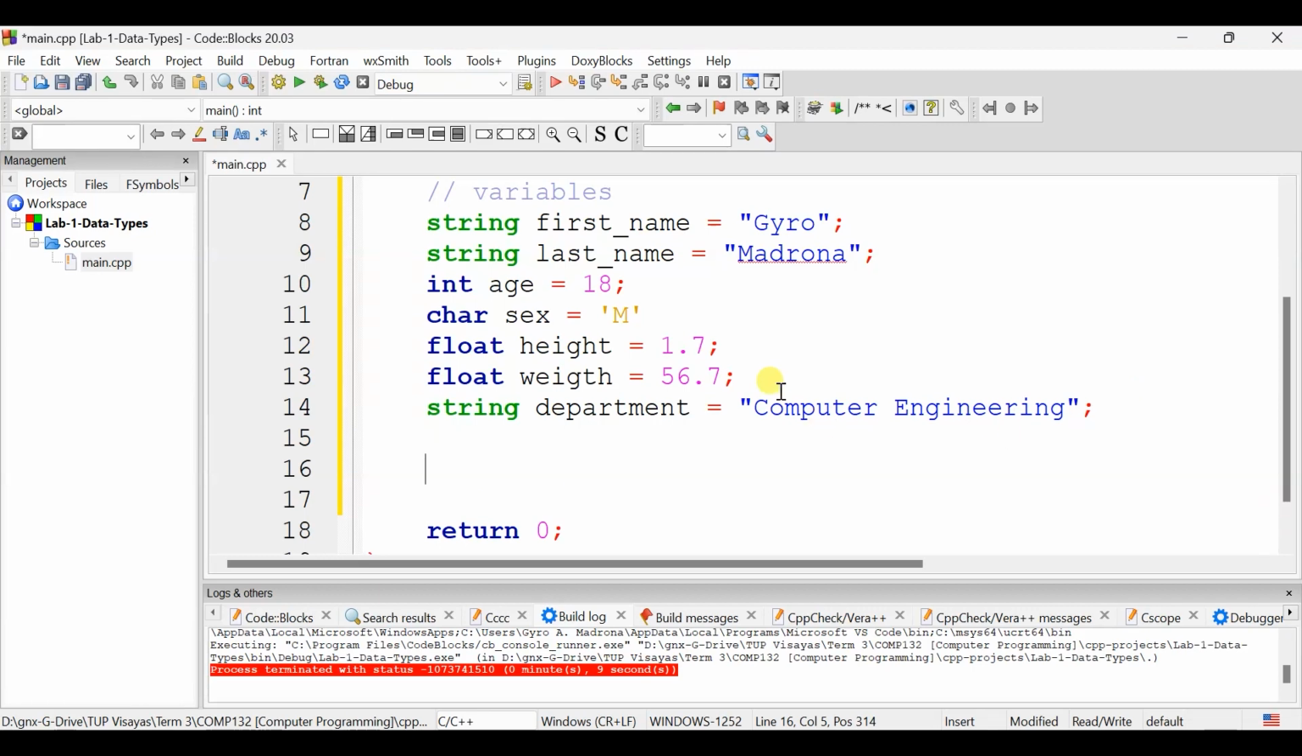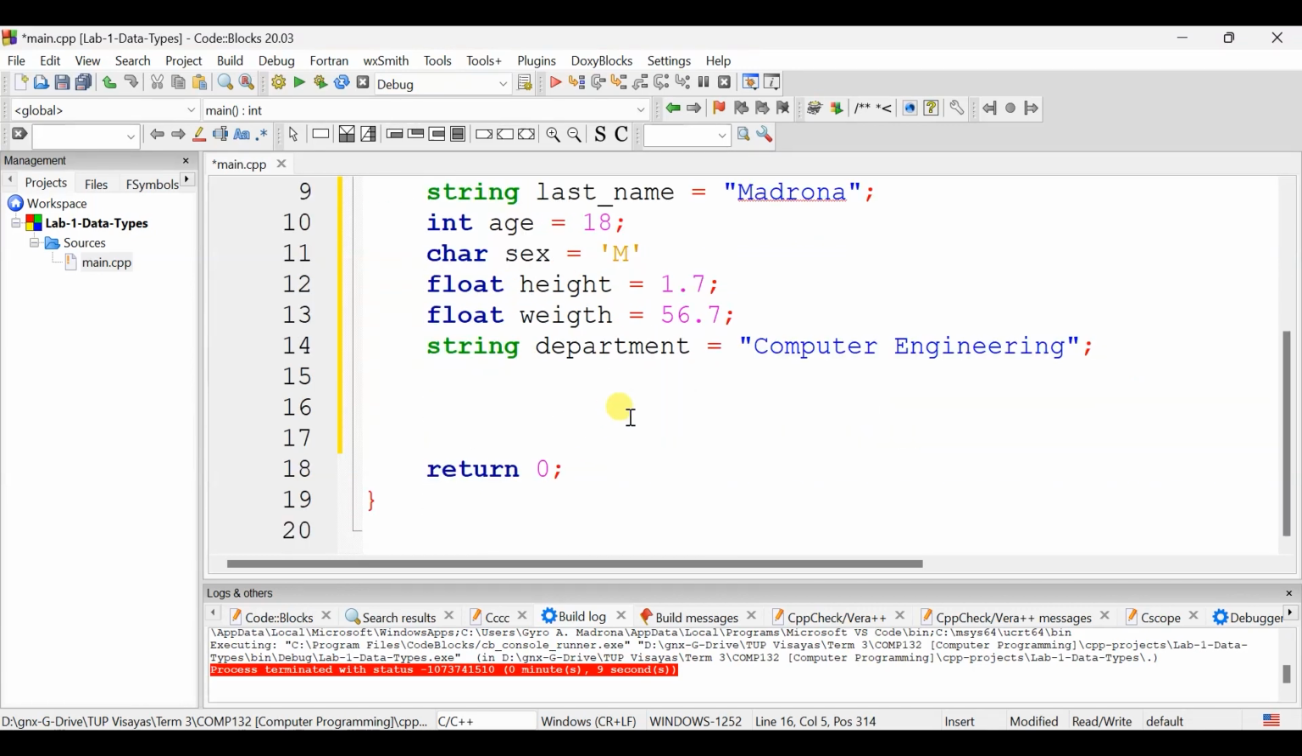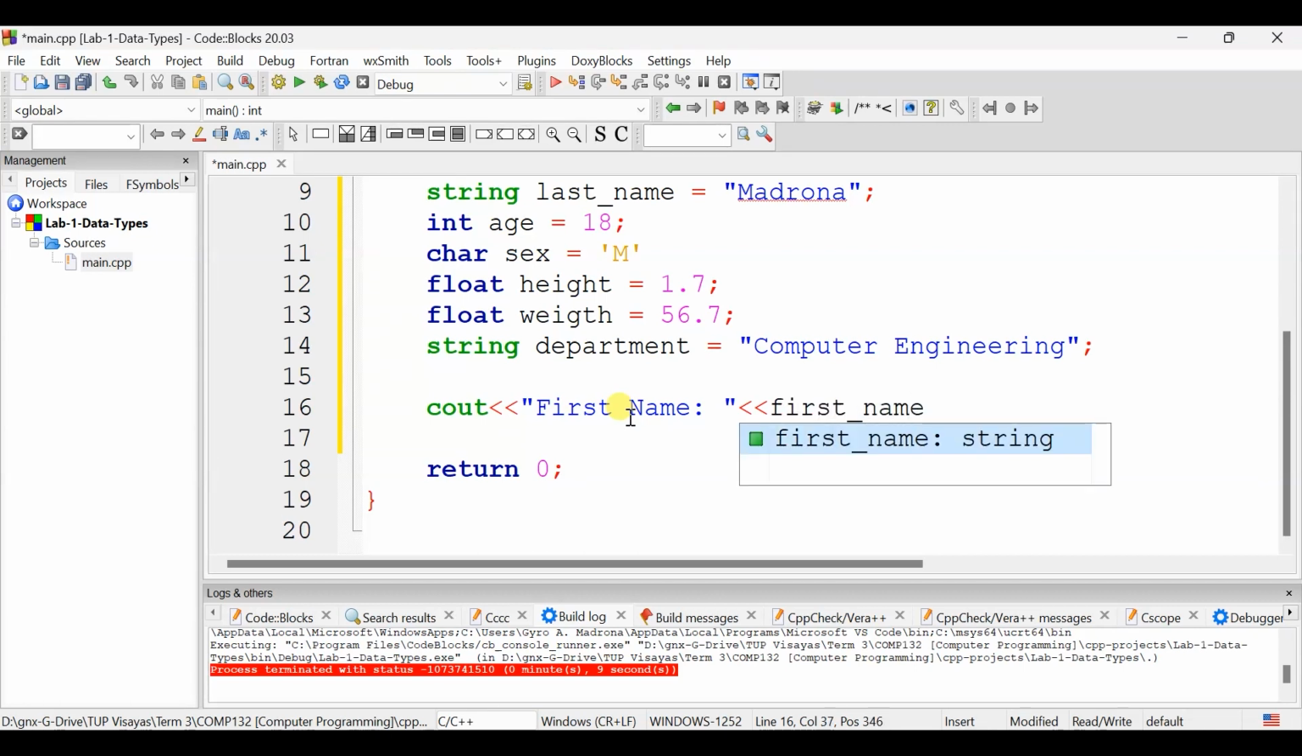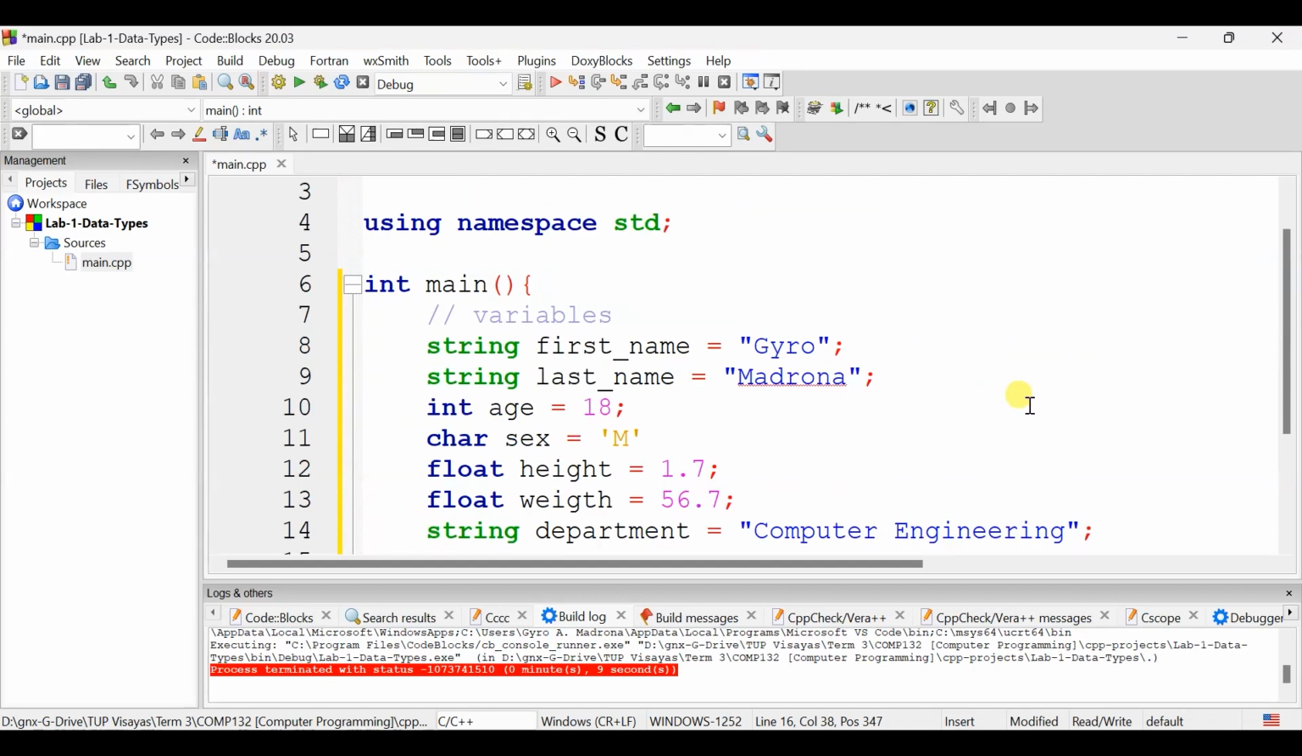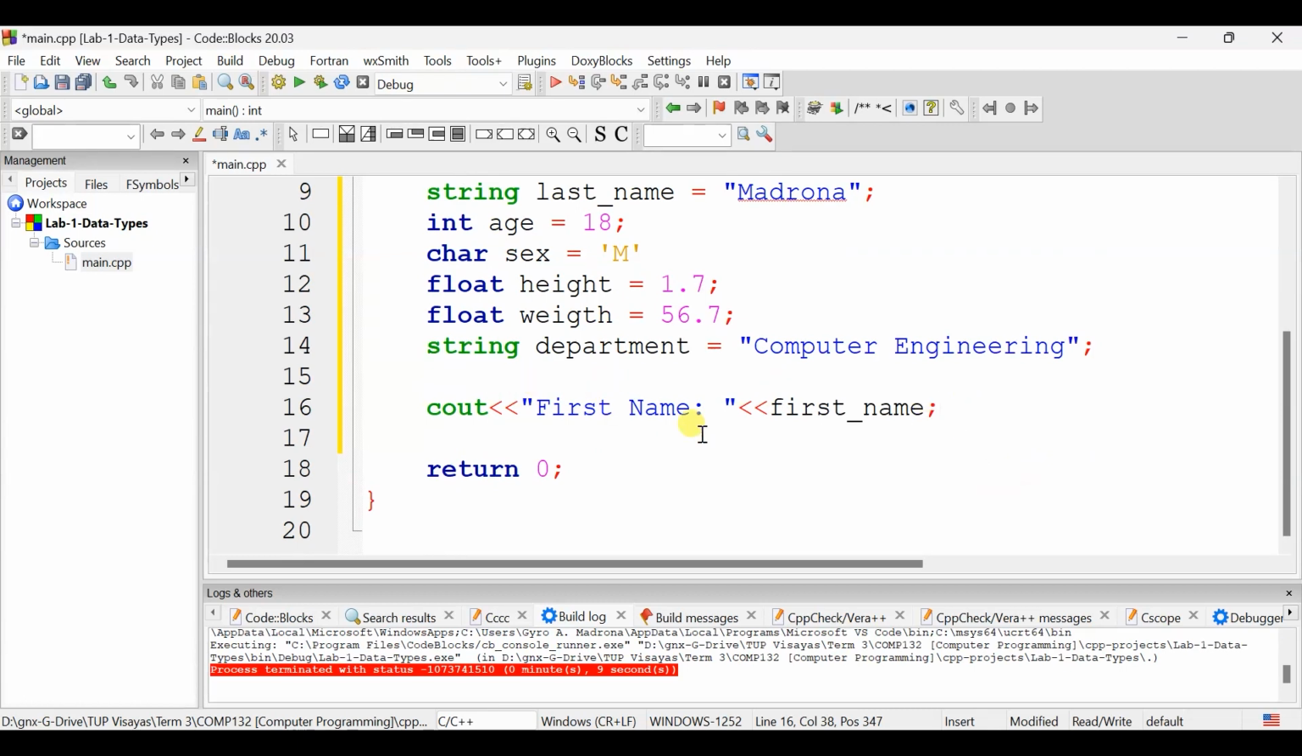Okay, so this is a simple exercise. We just need to cout all of that. So first, cout first name. So colon, we'll have a space. Then the variable. Okay, so if you're a beginner, you can test this out. No need to write all the code, so to make sure that there's no error.